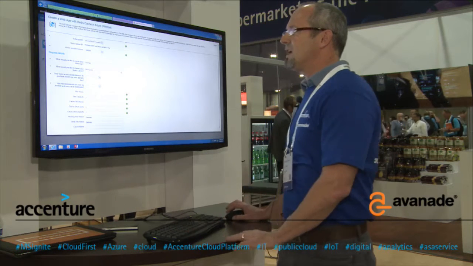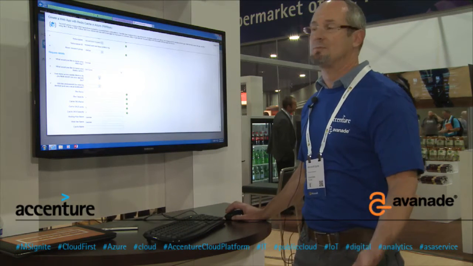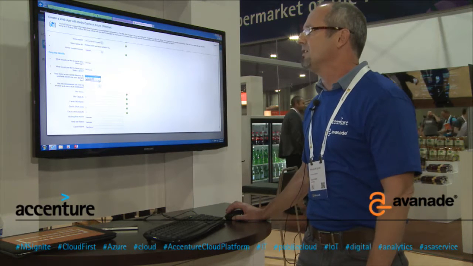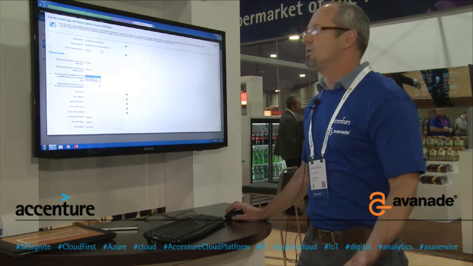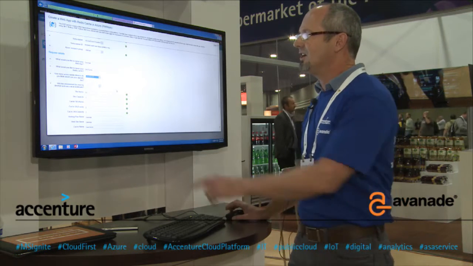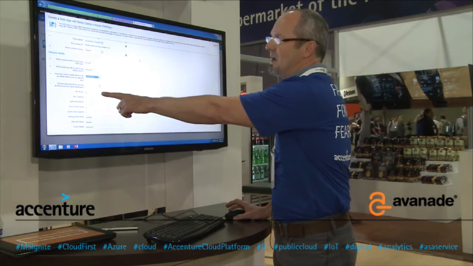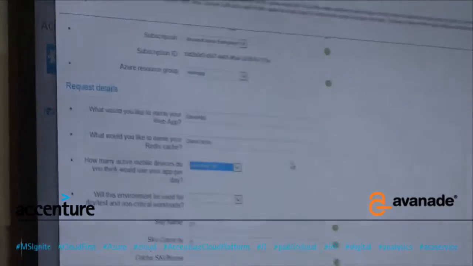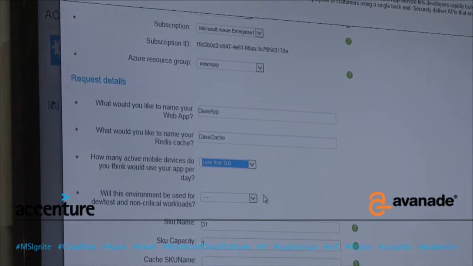And then one of the questions here is, how many mobile devices do I expect to be connected to this web application? Is it going to be less than 500? Is it going to be more than 500? That's a pretty easy question for someone to answer. I'm going to say less than 500. And if you can see, it starts to make some of the choices like the SKU name and the capacity and some of the technical configuration that somebody might not understand right off the bat.